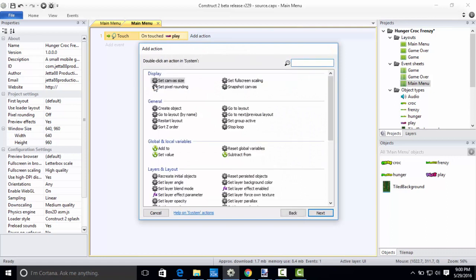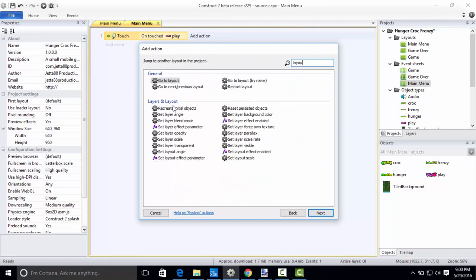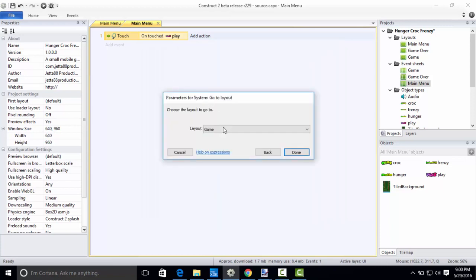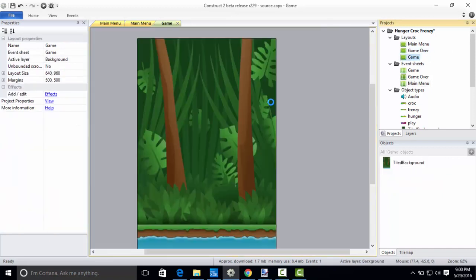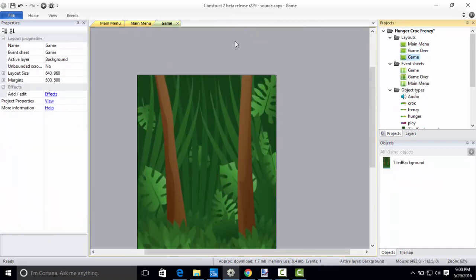Go to System. Type in Layout. Then select Go to Layout. And make sure that the game layout is selected. What this whole event tells us is that when we touch the play button, we will go to the game layout, which is this layout right here, which we will be working on shortly.